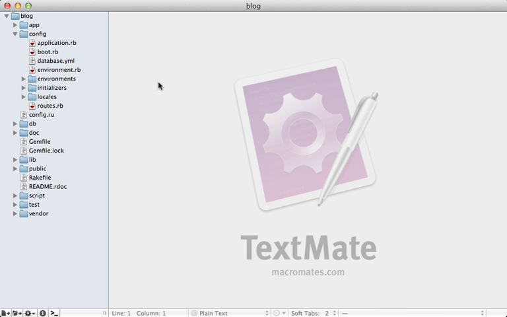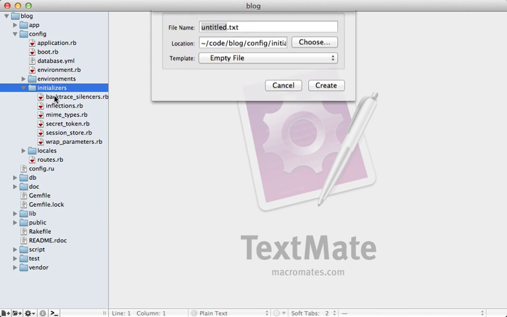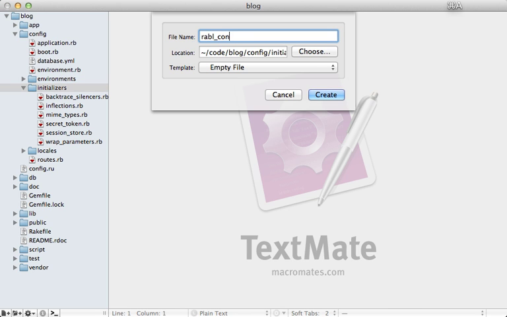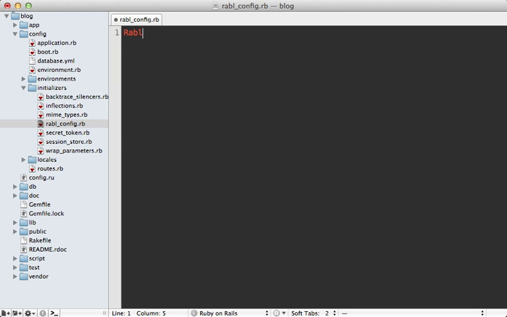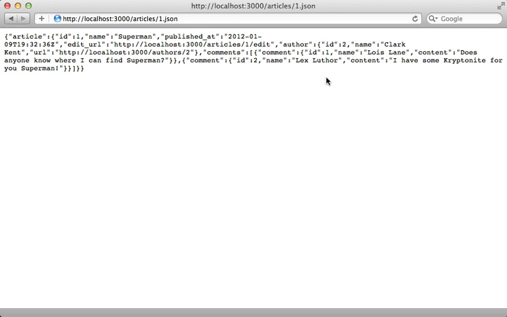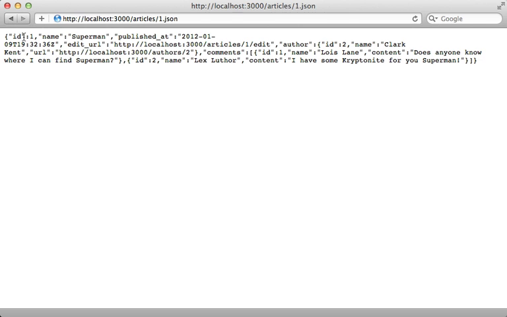Now, you can do this by creating a new file in the config initializers directory. I'll make a new file in here called rabl_config.rb. And in here, define the RABL configure block, pass in the config object, and then set the include_json_root attribute to false here. So that way it won't include that. And then with a quick restart of the Rails application and then reload this page here, you can see it no longer includes the model name as the root node in the JSON output.